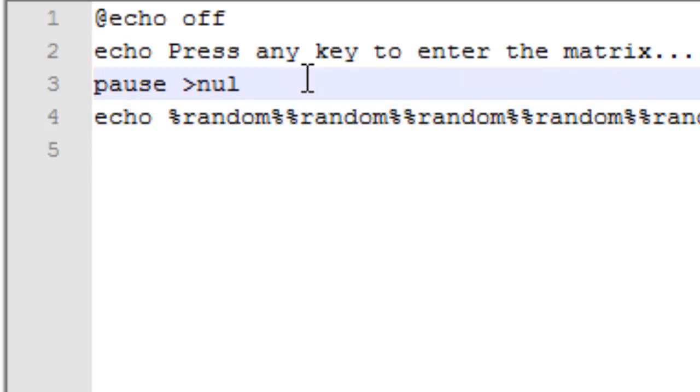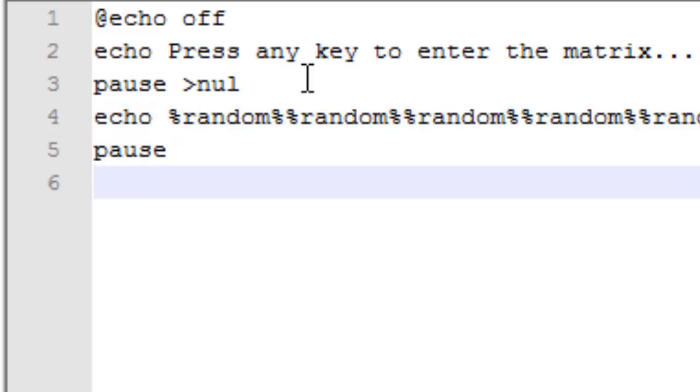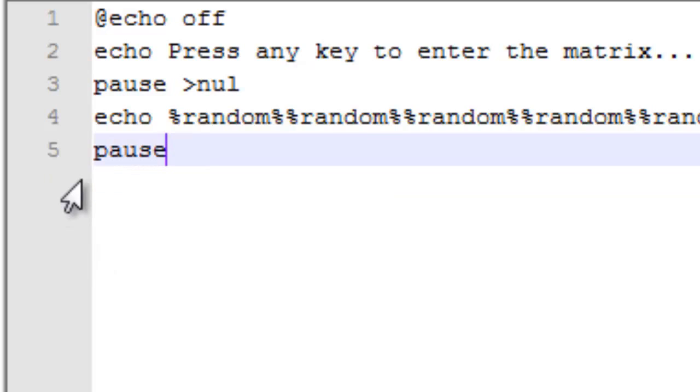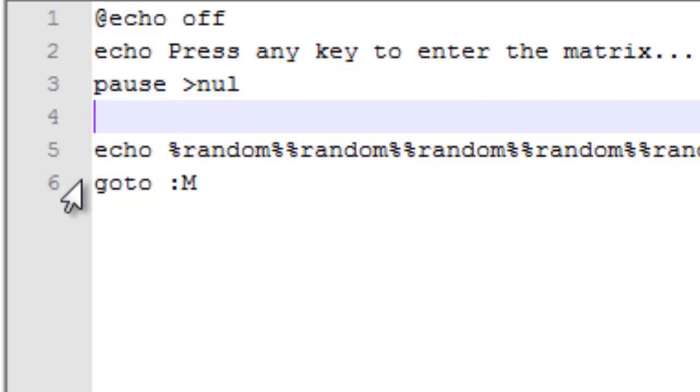In fact, what you need to do above here to make it loop, because all that's going to do is go there, and if you type in pause in here, then it's just going to pause again, and then if there's nothing there, then it's just going to close, or crash. So to make it repeat, if you type in goto, colon, and then not anything in particular, I'll just put M.